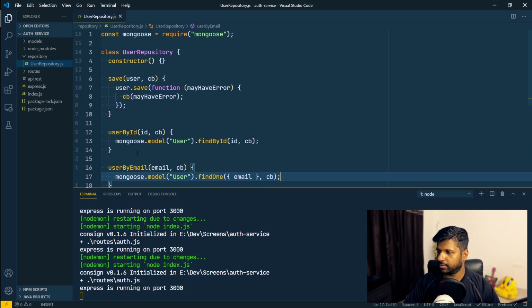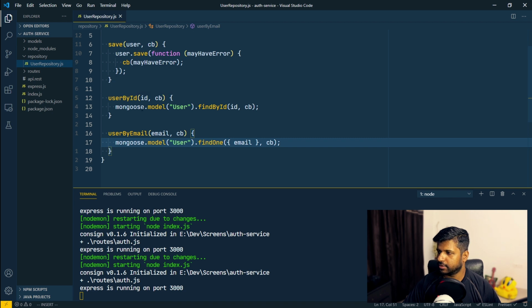So basically while registration, I'm going to use this save, and when I'm finding a user by the ID, I'm going to use this, and then while checking if the email already exists or not, I am going to use this user by email and get a user by email and check if the email exists. We are going to throw an error message, or else we're going to create the user.